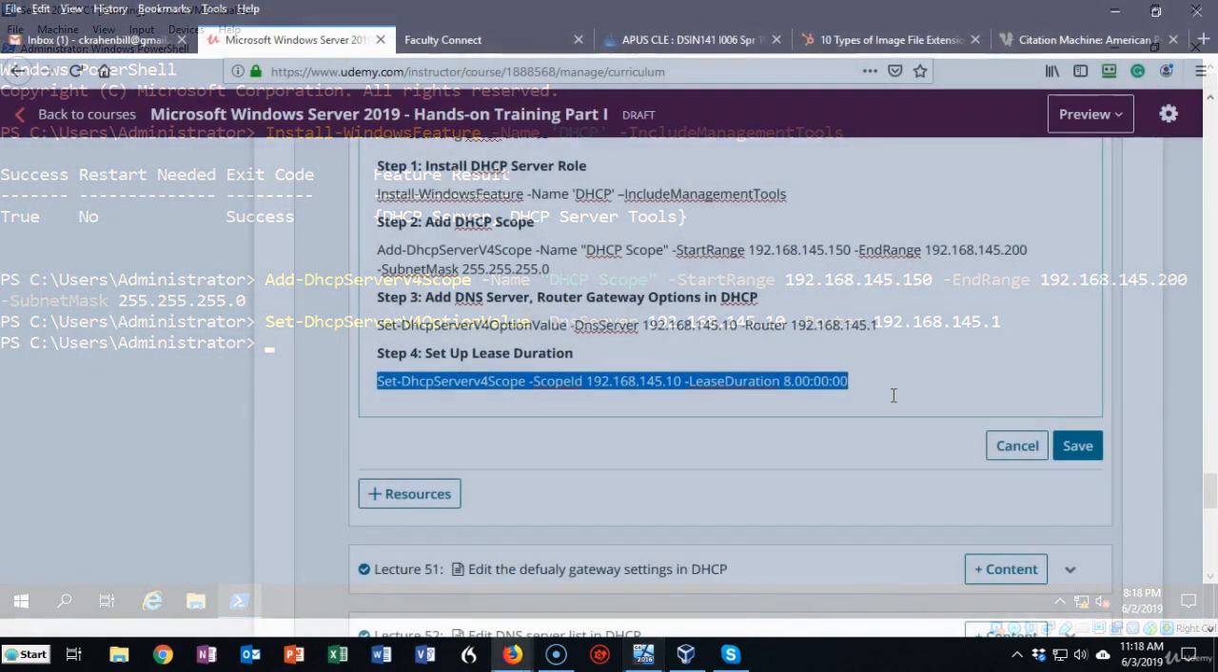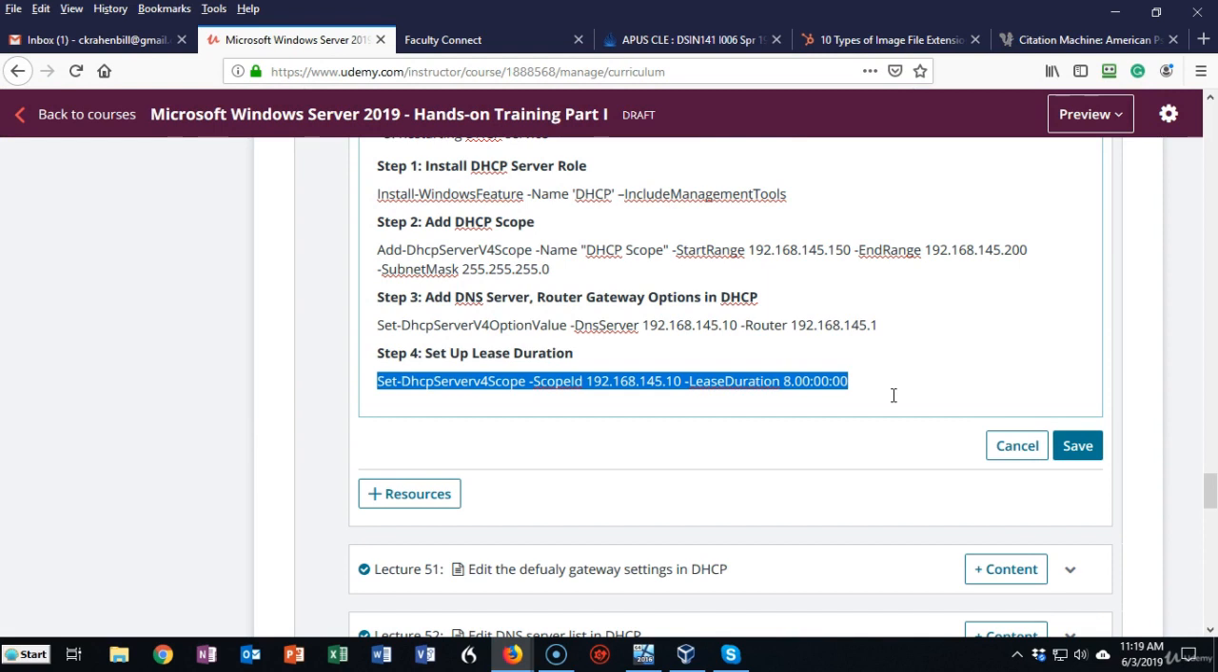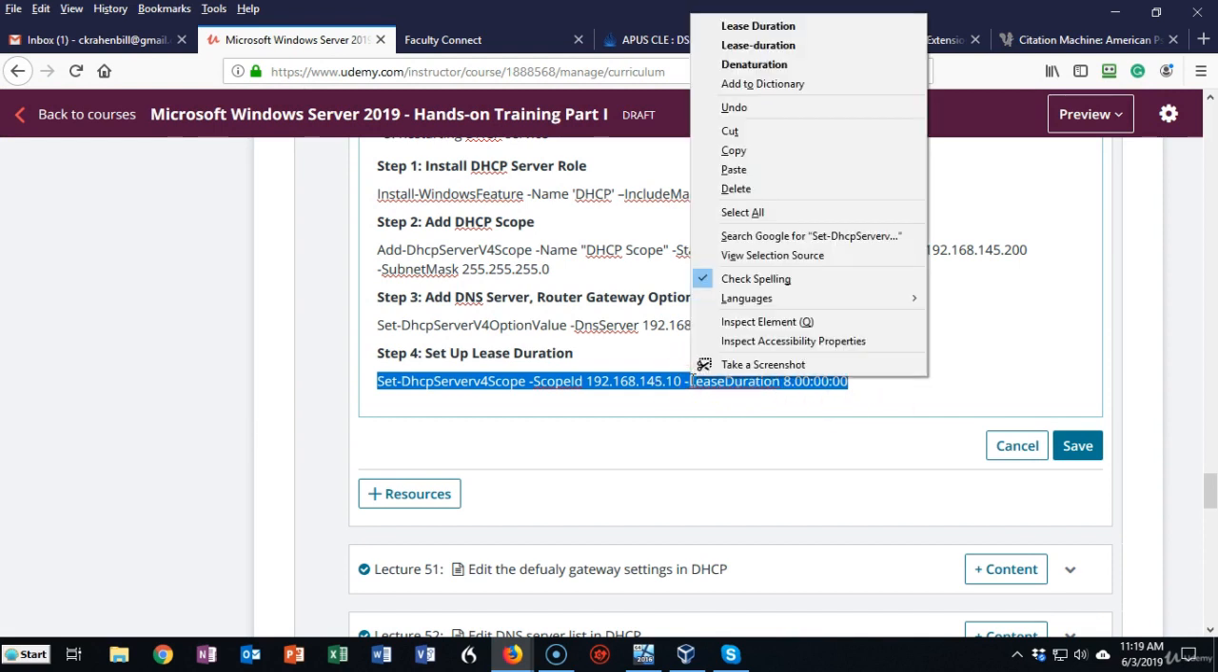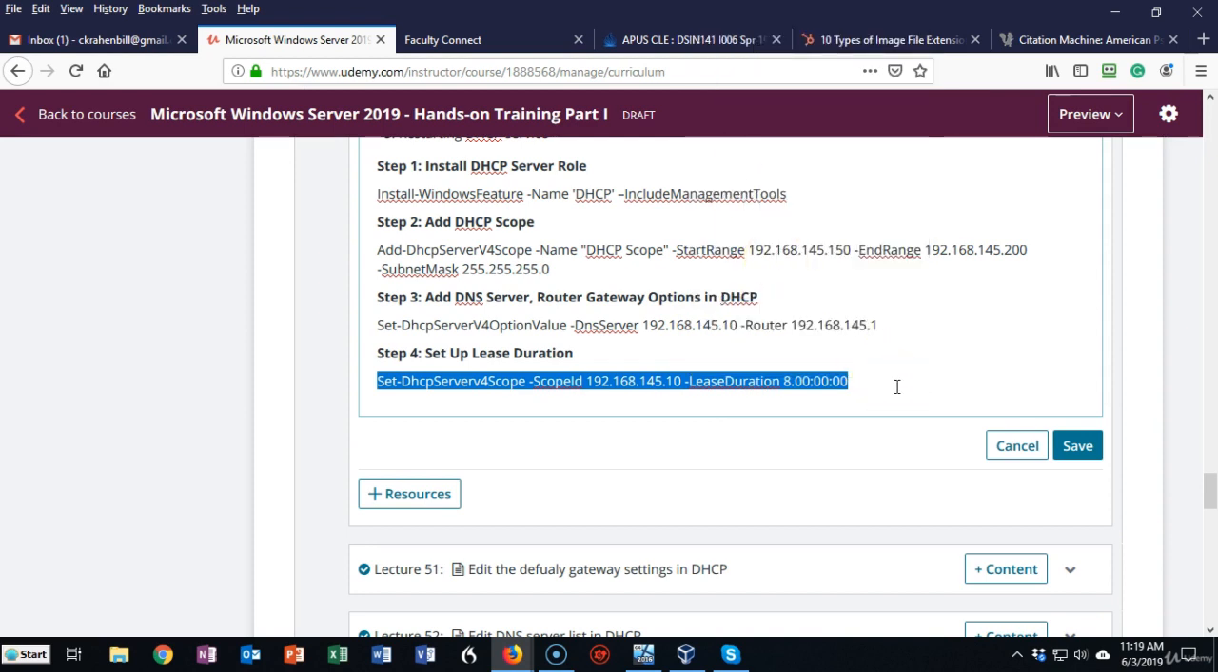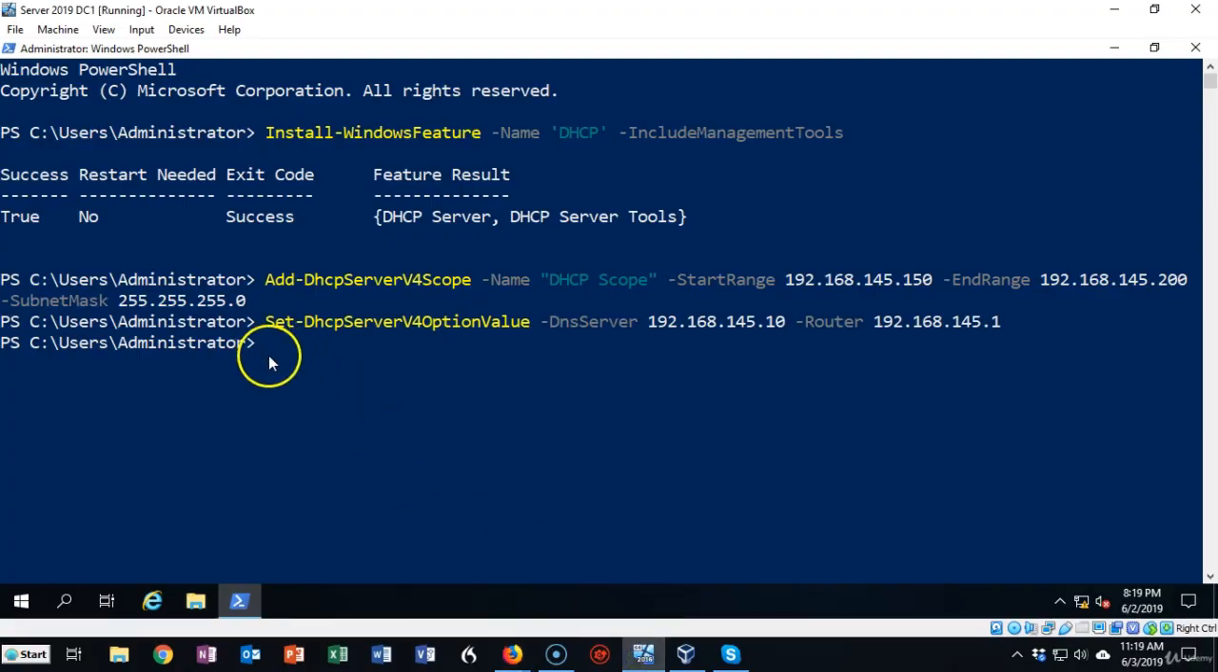In this next step of the lab, we're going to set the lease duration. In this case, I have set it to 8 hours, which means that users will keep their lease for 8 hours, and at 50% of the lease, they'll come back and request a renewal. If they don't get that renewal at 50%, they'll come back at 75% and request a renewal. Alright, so let's go back over to our PowerShell.